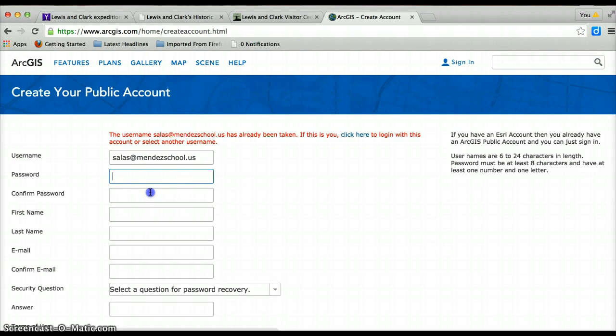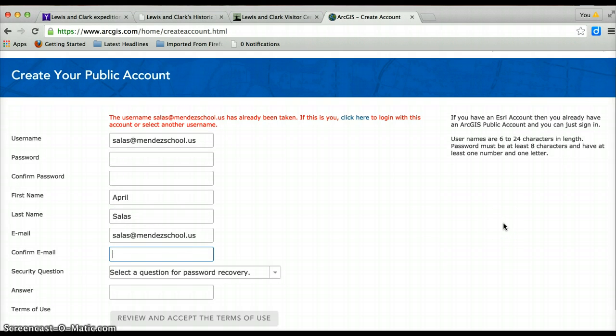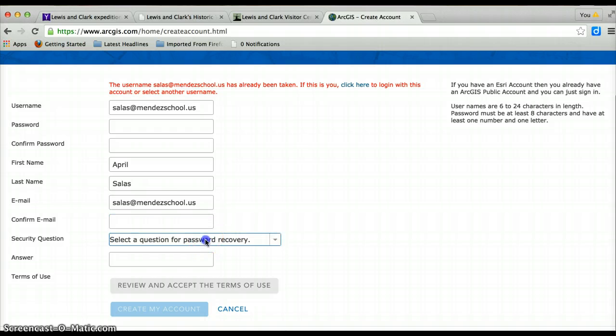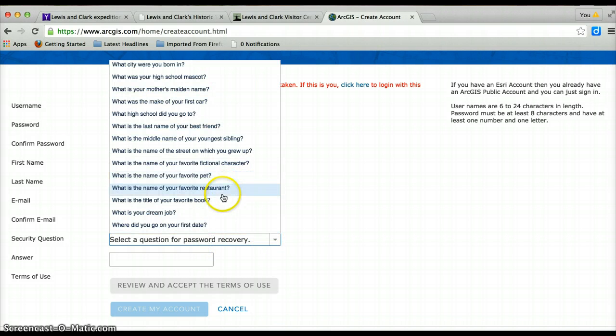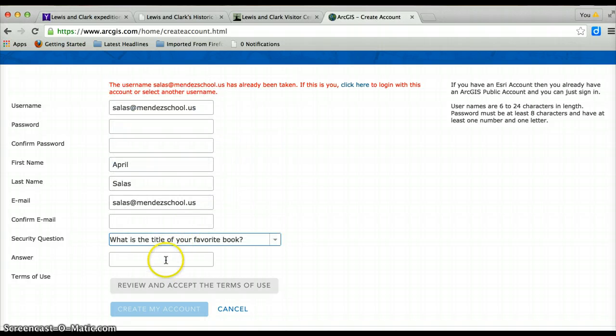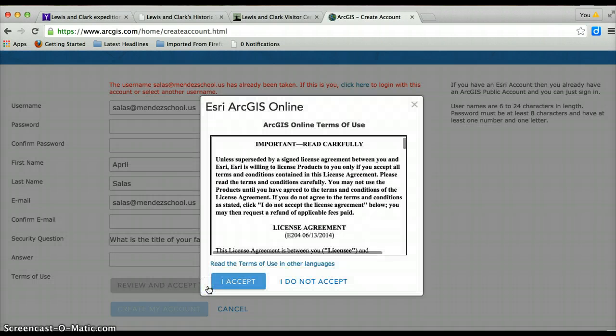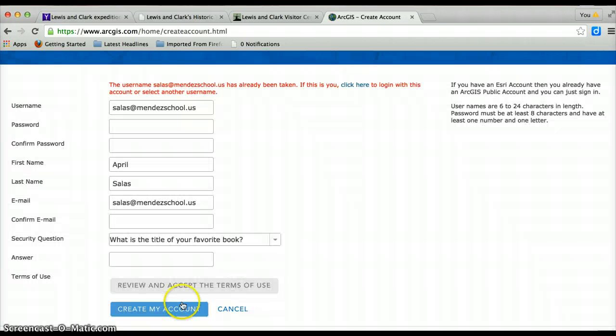Okay. So you'll put it twice. You're going to put your name, your email again. It's okay to use it twice. So at mendezschool.us. You'll write your email again because they want to make sure you spelled it correctly. And then you'll pick a password recovery question. So, what is the title of your favorite book? Whatever that is. And then you have to review and accept the terms. You have to read this and then you go to I accept and then you can create your account.